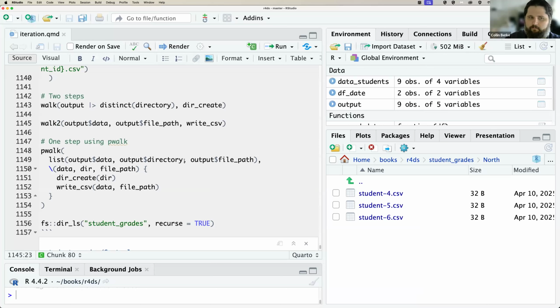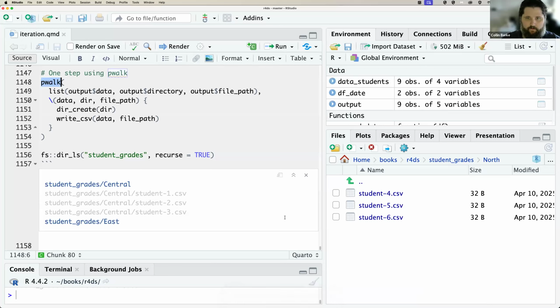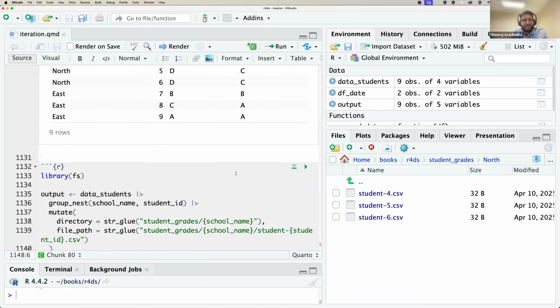All right, cool. Any other questions before we wrap up our conversation today of iteration? Nothing else? I don't have any questions. No, I was just looking at the pwalk thing only. So yeah.